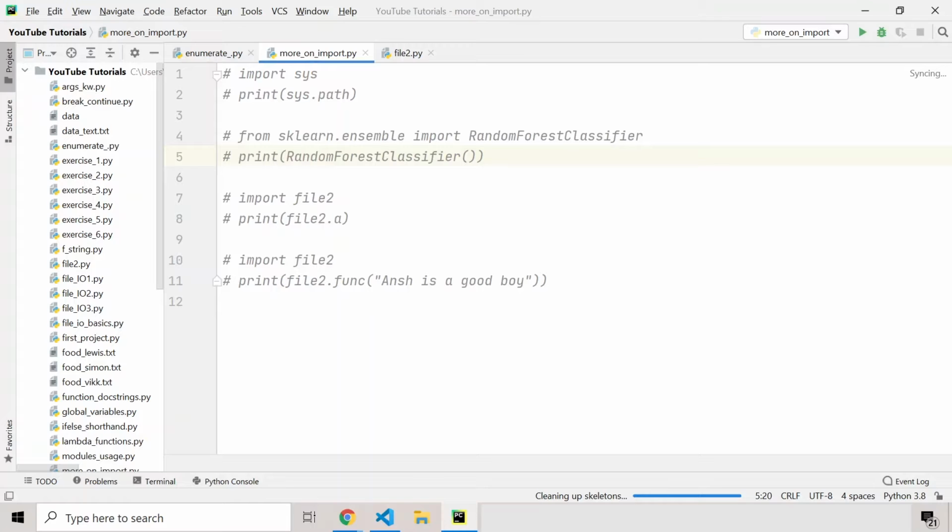In today's video I'm going to show you why we have to use if __name__ == "__main__" in our Python files. Now basically I'll give you an analogy about how we have to use it.